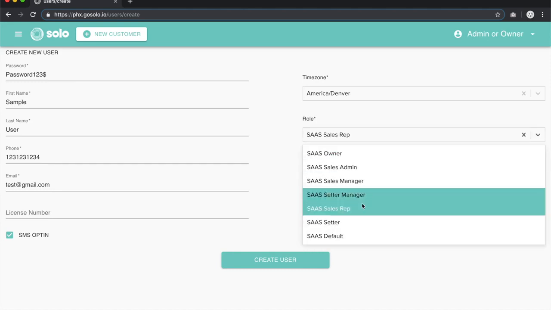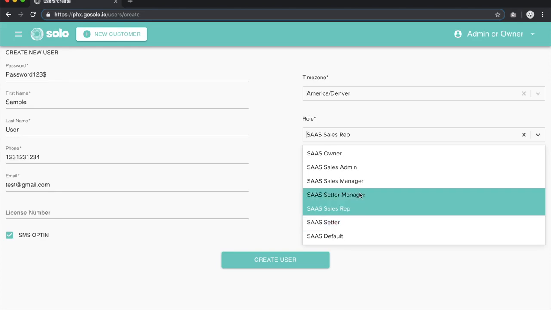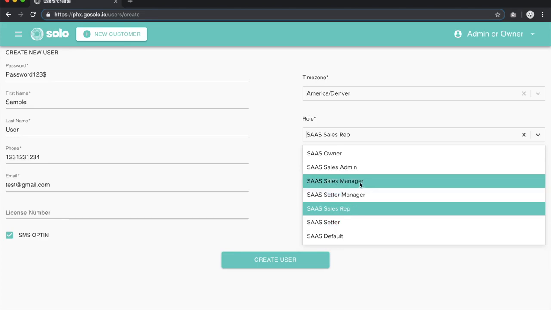Sales reps are able to see all of their own leads, no one else's. Setter managers can see all the setters can just create leads. Setter managers can see all those leads. Sales managers can have people assigned to them, such as sales reps. They'll be able to see the sales reps leads, but they will not be able to see any other leads within the organization that are outside of their sales group.